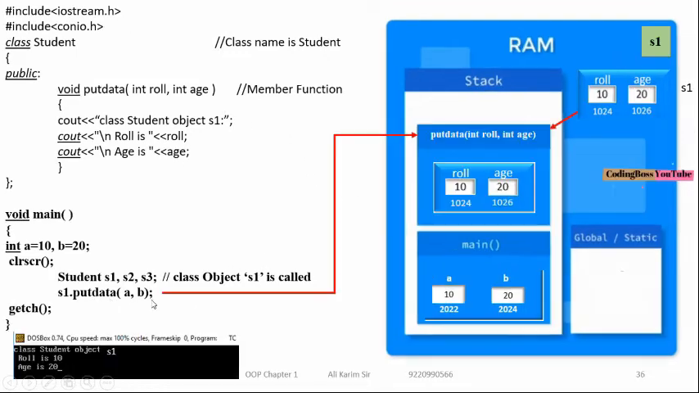When a function call is made, the value of a, which is 10, is passed to roll number. The value of b, 20, is passed to age. If you see, the memory address is separately allocated for that. The memory address for a is different and the memory address for roll is different, but they are holding the same value, because a has transferred its value 10 to roll during the function call. Even the putdata function is occupying a memory space here above the main function.